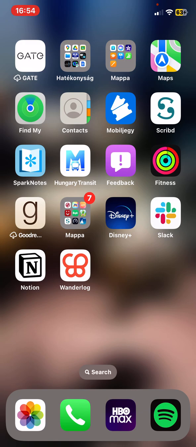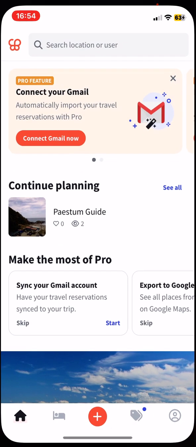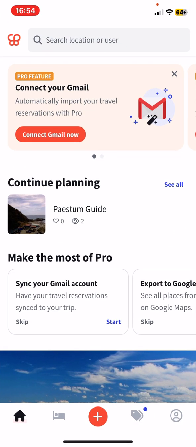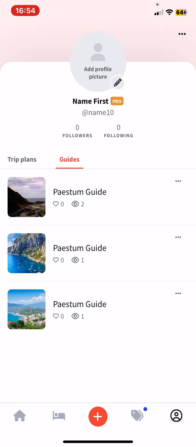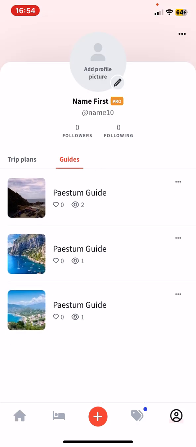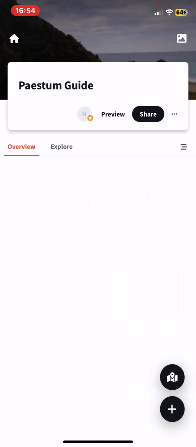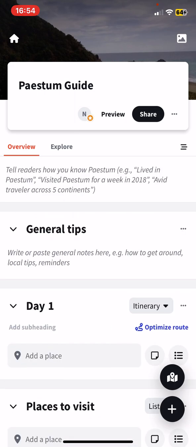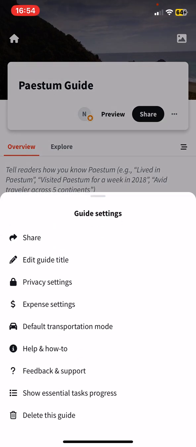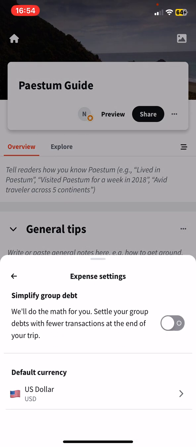Let's jump into it. First of all, open the application on your phone. And then click on the person button at the bottom of the page on the right. And then just click on any guide that you created. And then just click on the three dots next to the share button and click on the expense settings button.